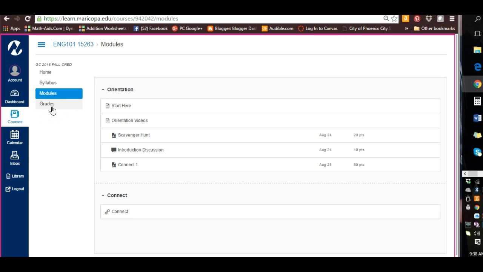The final tab over here is grades. Because I'm in student view, I can't click it and show you grades. However, this is where you're going to keep track of how you're doing in the course. You can see assignments that have been graded.